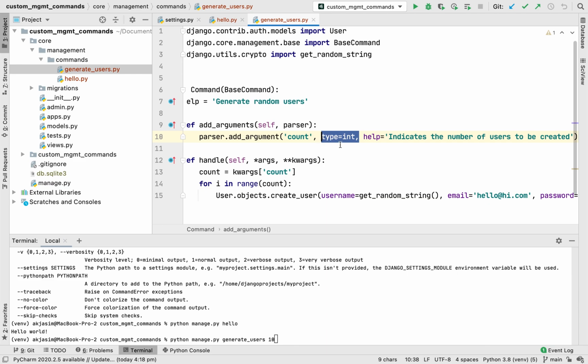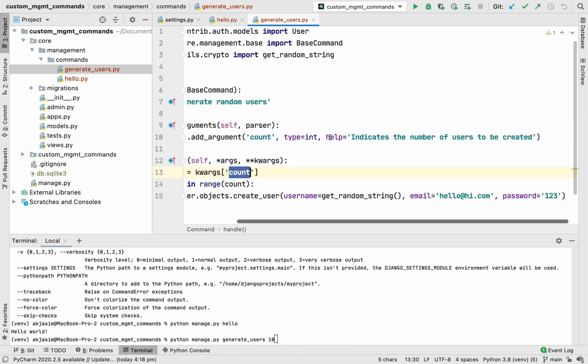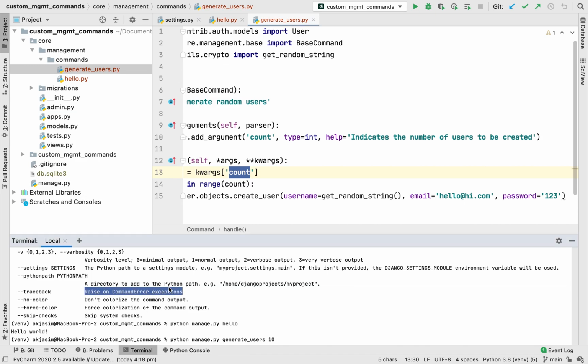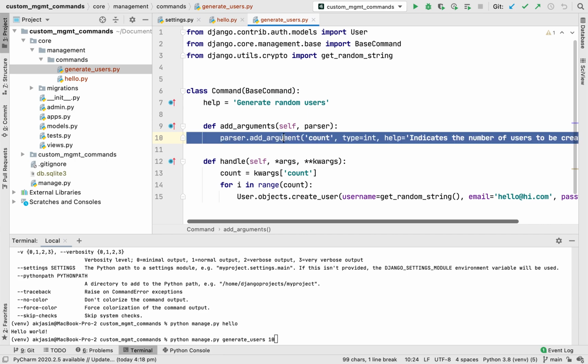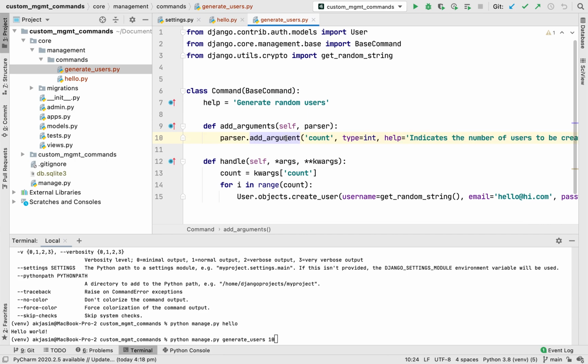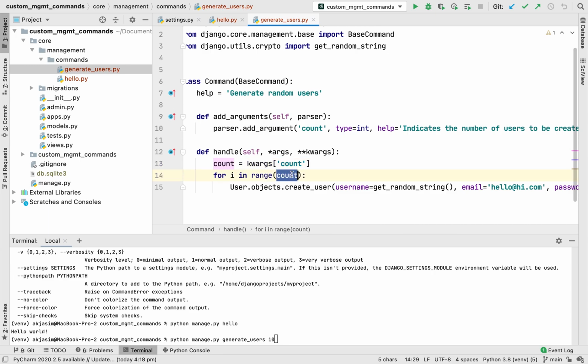Now the type here is integer, which means whatever we type in there will be cast to integer upon receiving in the kwargs. And then help is the help text that will show when we actually run the help command, indicating the number of users to be created. With this particular statement, we are able to receive a positional argument, and it will be there in the count variable. So in the handle method, we do count equal to kwargs of count, which means if we pass 10, then count will be 10, and we just loop through that count.